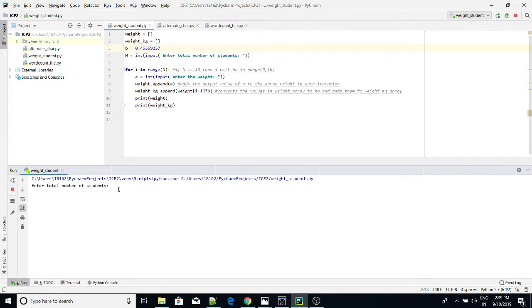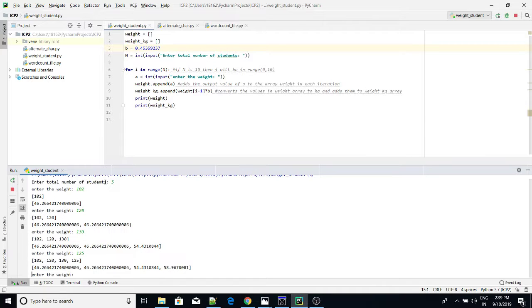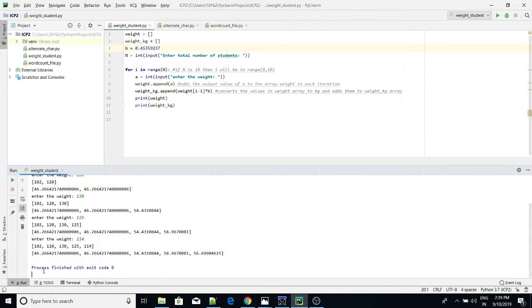As you can see, first we have to enter the total number of students. Let's say it is 5. Then we have to enter the individual weight of the students in lbs. The total number of students is 5, and the weights of the students are stored in the array weight, which is 102, 120, 130, 125 and 114. Now we convert these weights into kgs and store them in another array weight_kg. As you can see, the code is successfully completed, and here's the output.